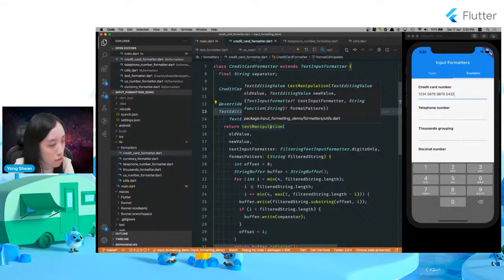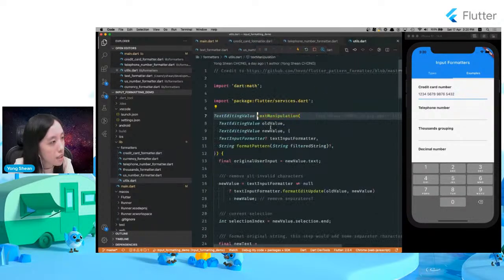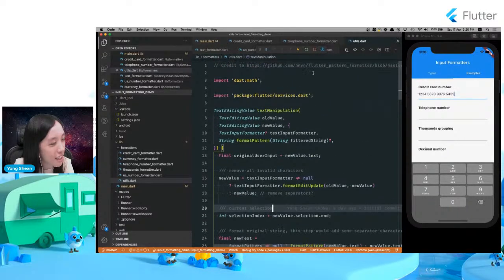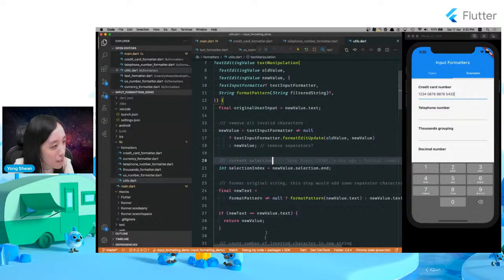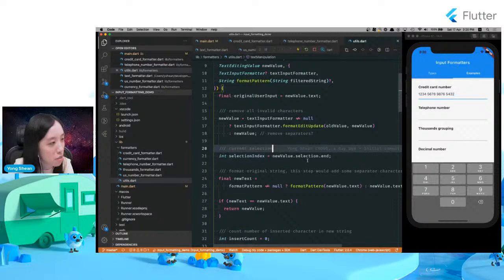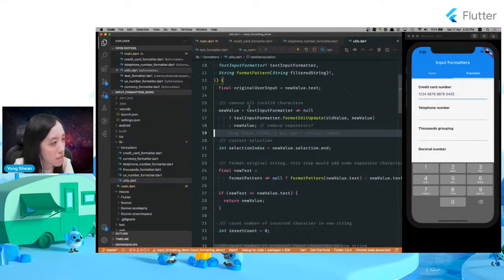No, it's not a built-in function. It's also a function that I wrote, and I also copied from this particular code repository. Thanks to that. So there, I copied out this part because here it adjusts the selection index pretty well. So the first step is you want to remove all the invalid characters. So let's say if your field only allows numbers, then you want to filter out the characters that are not numbers. So this is what it does.